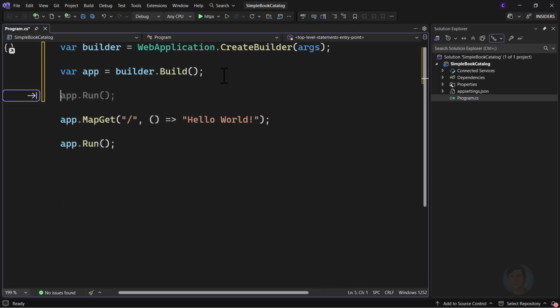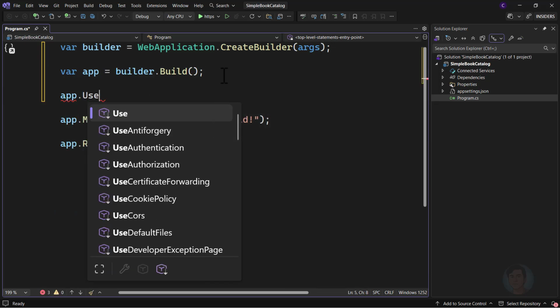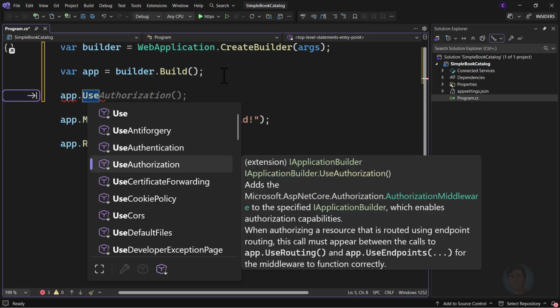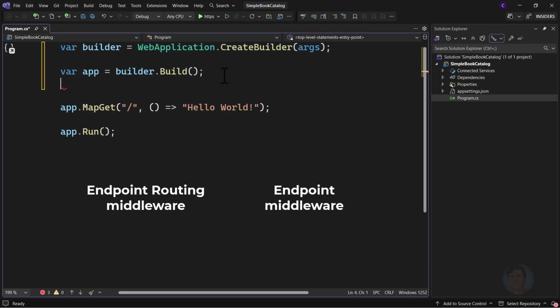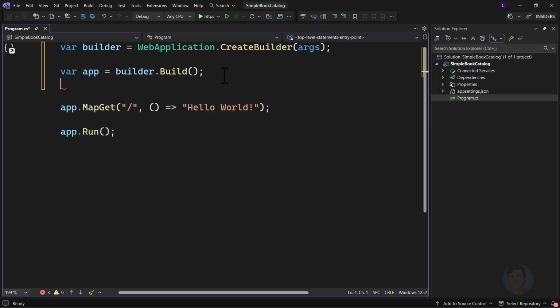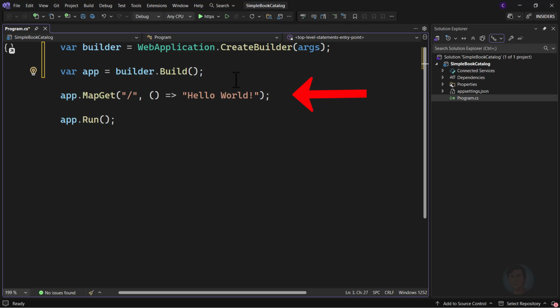For example, we can say app.UseAuthentication and app.UseAuthorization and so on. Now, at the start of the middleware pipeline, a middleware component called the EndpointRouting middleware is automatically added, and at the end of the middleware pipeline, a component called the Endpoint middleware is automatically added. Next, in this line of code, we are registering an endpoint. This means that when a GET request is sent to the root of the application, then this block of code should execute.